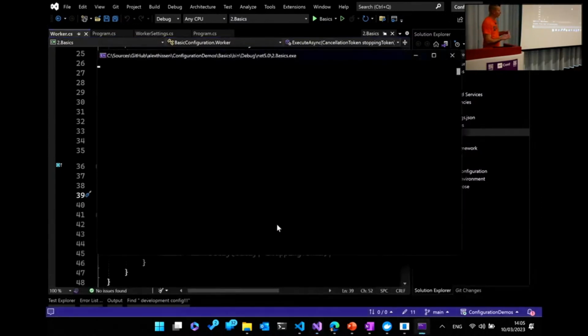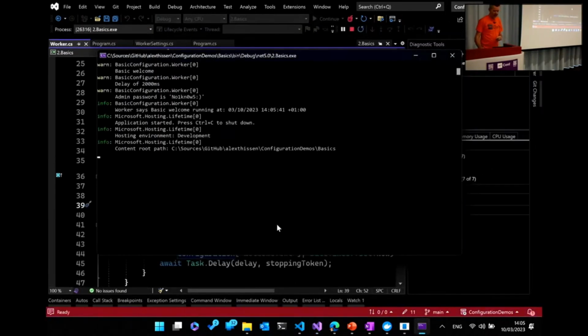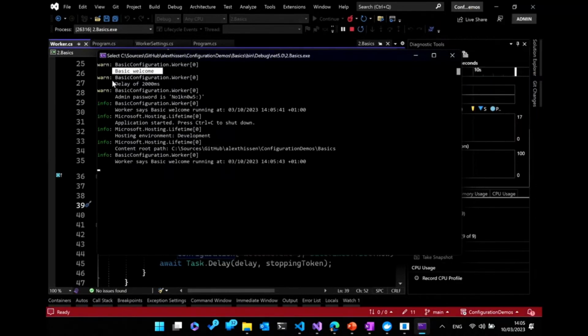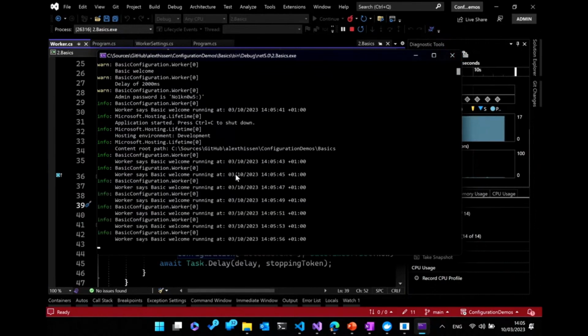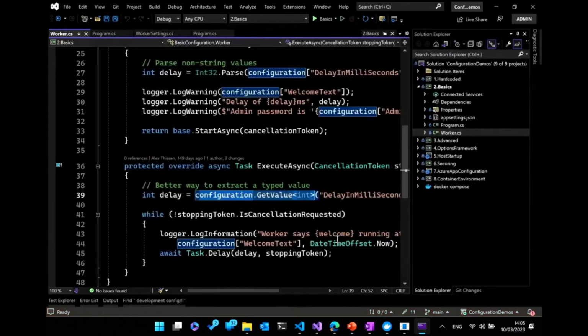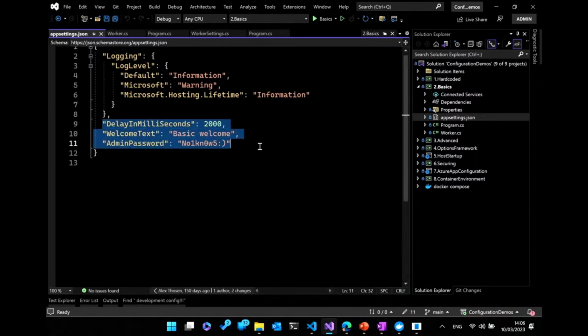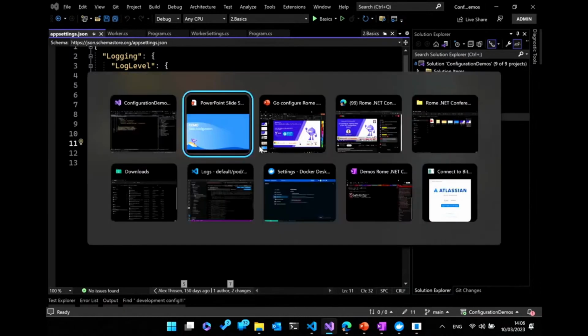So I'll just run it once. And as you can see, we have this basic welcome, a delay of 2000 milliseconds, and this no one knows is the secret password apparently. And we will get into where does it come from, but because you already know and are familiar with this, we know that it's coming from right here, right? appsettings.json. So this is what you know, and let's build on this.